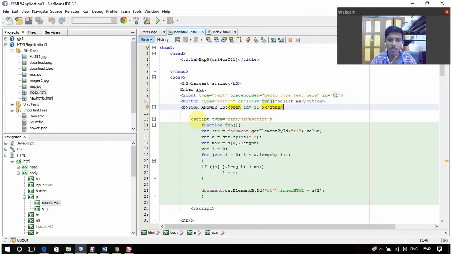Here the script can be written inside the head or inside the body. I am writing it inside the body, so I have kept the script type equal to text/javascript. It may be kept or else no problem. Here the function, as we have onclick, it will go to the function here. The function: variable string is document.getElementById t1 dot value. Variable a is string.split, so that the string will be split. Variable maximum, a.length, so it will go to the length of the variable.